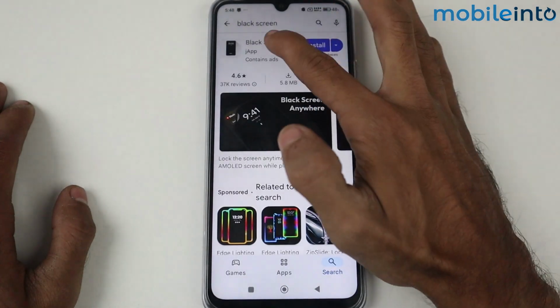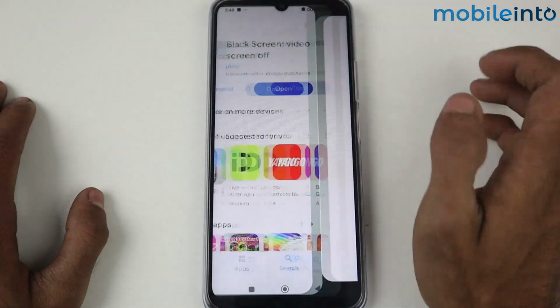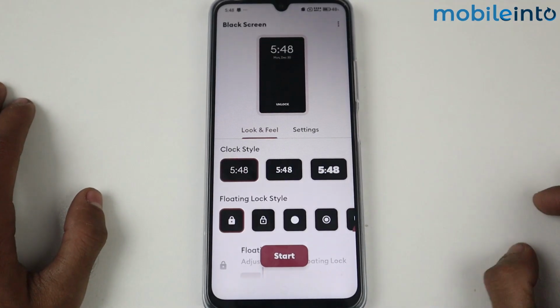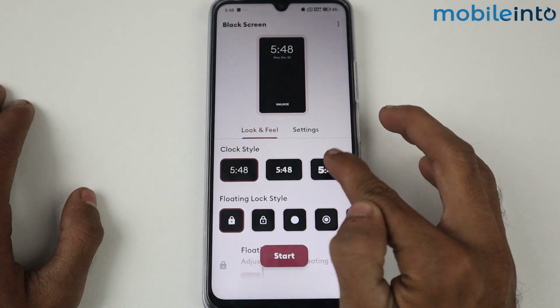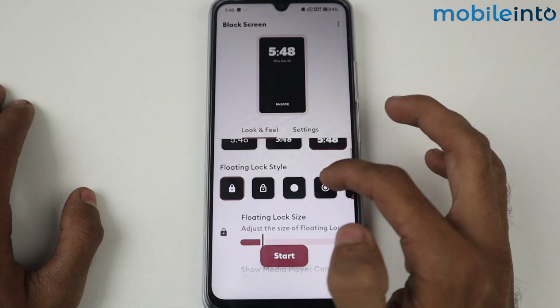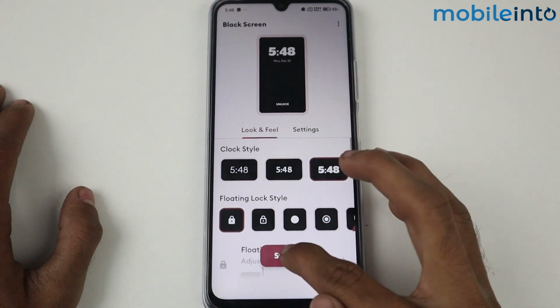So this one is the application. Then install this. Now tap to open. Okay, so all you guys have to do is first select the clock style. I am selecting this one and the floating lock style. After that, just tap to start.